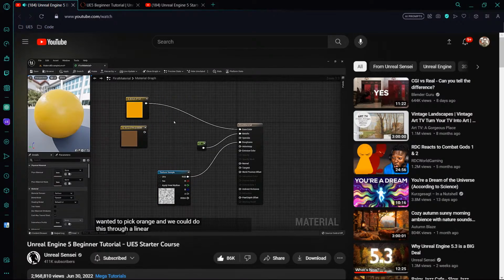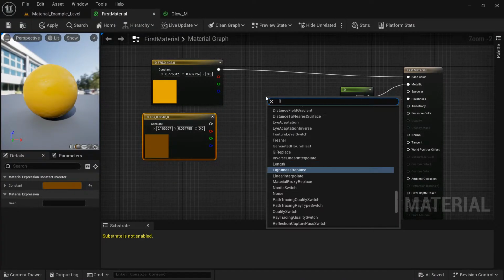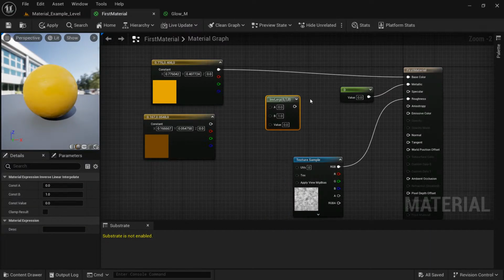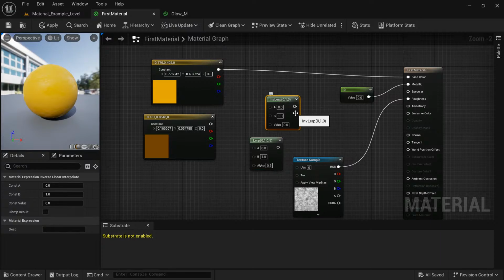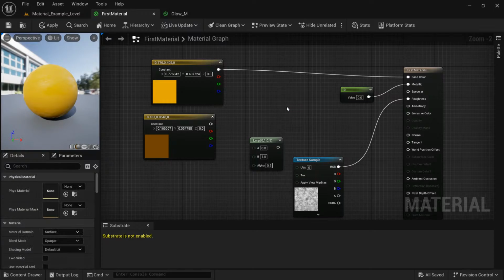And we can do this through a linear interpolate node. So right click, type in linear, and then interpolate, select that, or a shortcut is to hold down the L key and left click. So L left click brings in the lerp node since we are going to be using that node a lot. And on the subject of hotkeys, if I hold down 3 and left click, that gives us a constant 3 vector for color. Or if I hold down 1 and left click, that gives us a basic scalar value like for metallic and roughness.